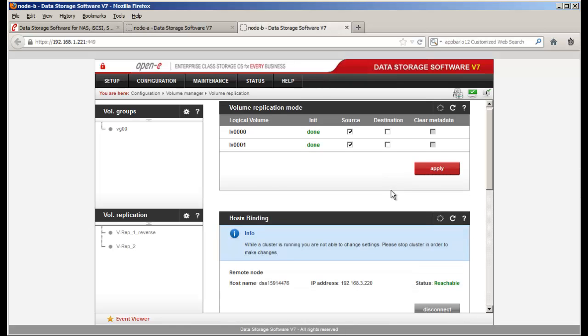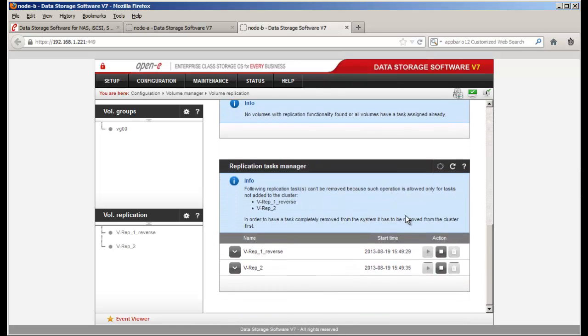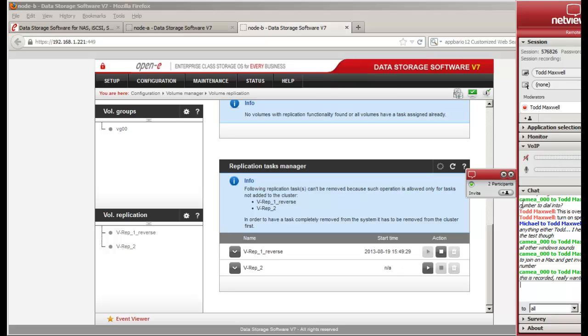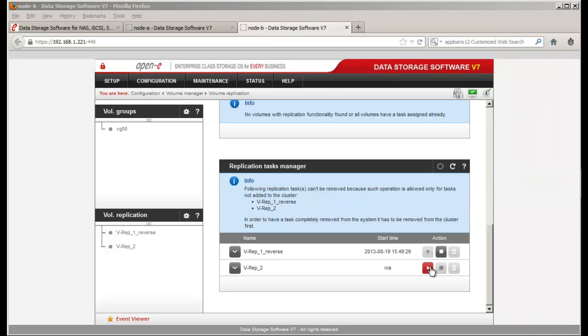Now on node B, if you notice, you will still have your tasks, and they're going to stay running at this time, but nothing's really being replicated. If we stop the task, let it stop, and try to restart it, what you're going to find out is that there's really not going to be any data to restart because of the metadata. And now what I'm showing you is that what you need to do is delete the task.